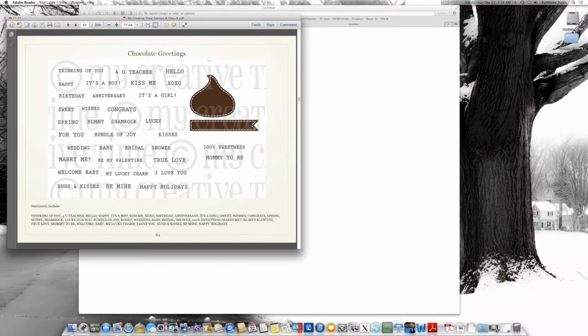Now you'll notice here, what I've done is I've taken the image of the picture of the set. And since it's an image, I couldn't make that searchable. So what I did is underneath it, I typed all of the sentiments that are listed there. So now if you pull down Edit to Find, you can type a sentiment that you're looking for.